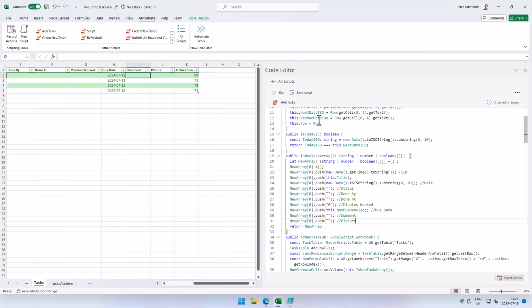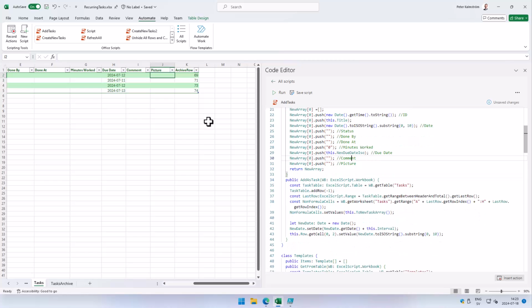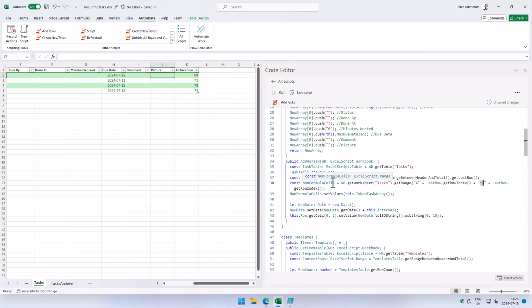When we copy the templates and make them into tasks, we're going to be filling those two with empty strings. When we're filling the non-formula cells of the task sheet here, that's not going to go to I anymore, that's going to go to J, so we need to change that also. That's the only thing that we need to change in that script. So we'll just save that now and everything should be working.